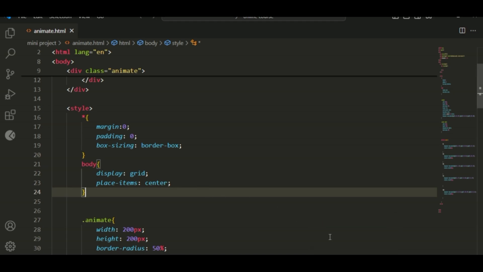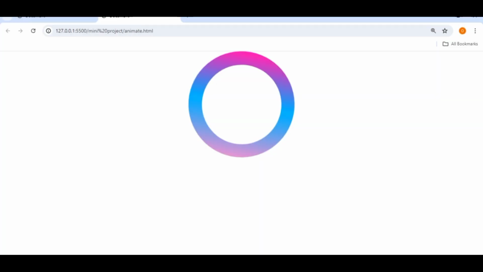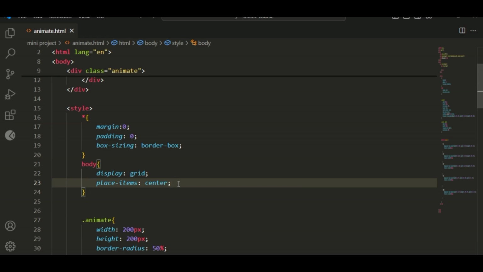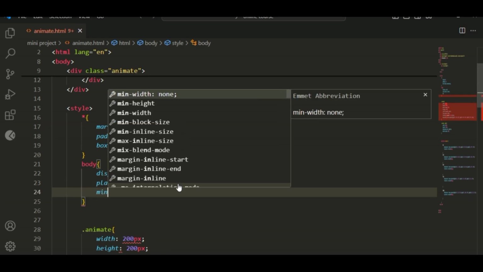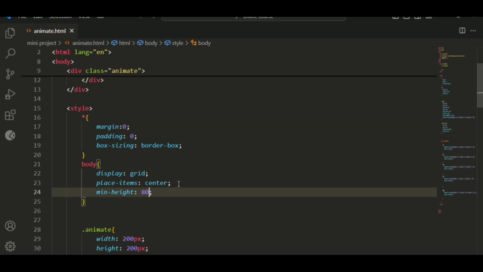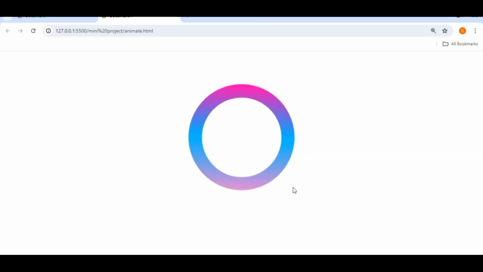Okay, we need to give it height. So it's at the middle, but I want it to come down, so I can give it height. Say min-height 80. I'm giving it 80 viewport height. Okay, so this is what we have now.